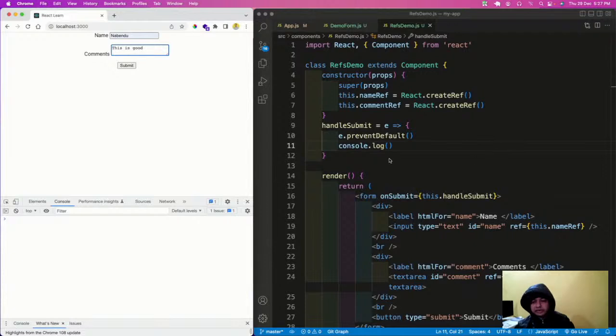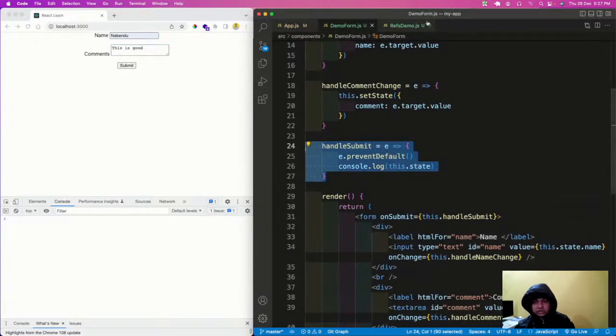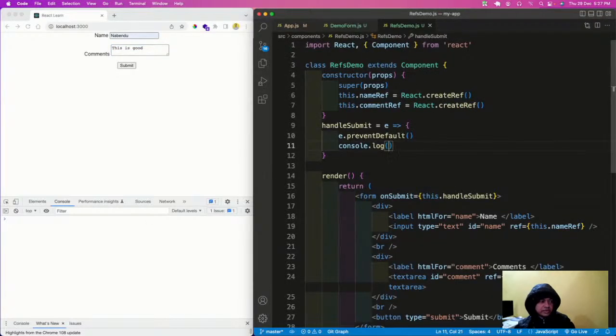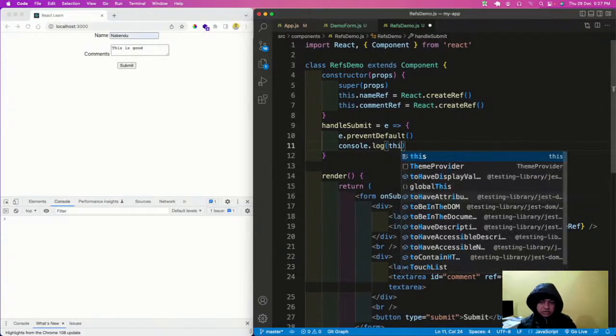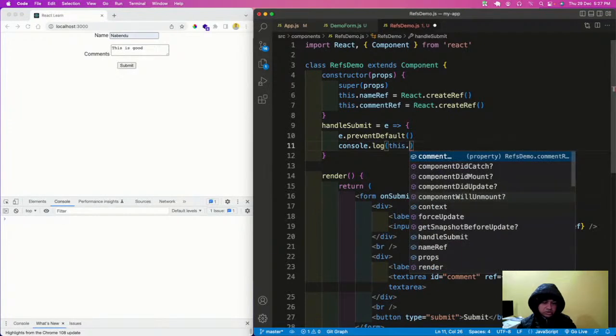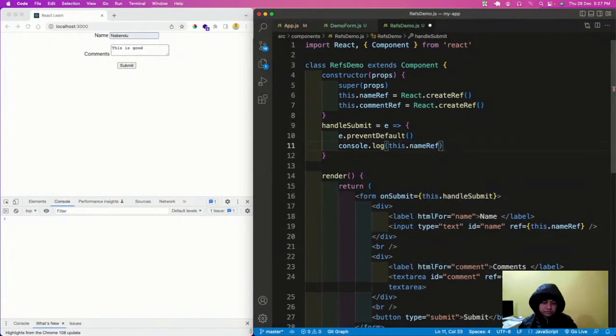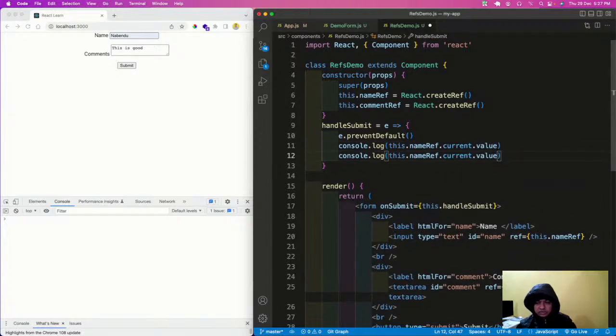Now, how do I get the data here? Here I got the data with the state. So here you have to get the data with this dot name ref dot current dot value. So this current thing is there. Similarly, there is this dot comment ref dot current dot value. So like this it is there. Now again I'll write something.